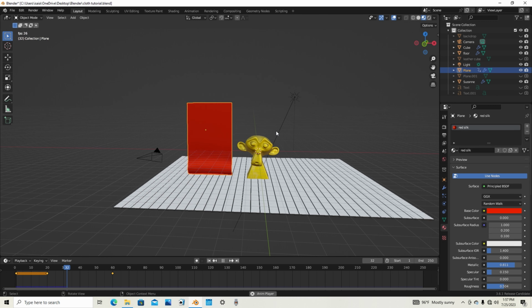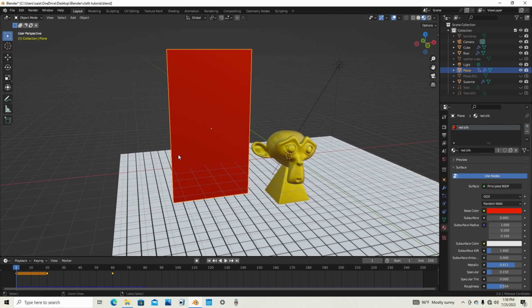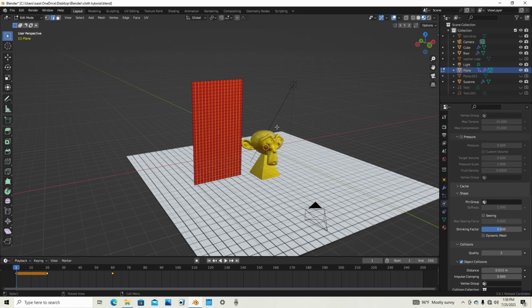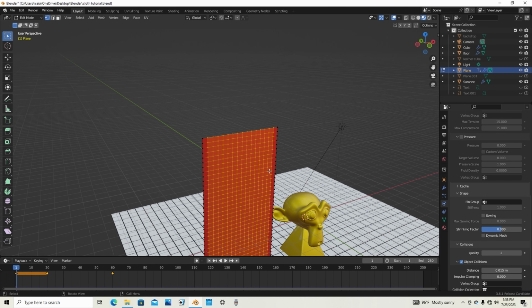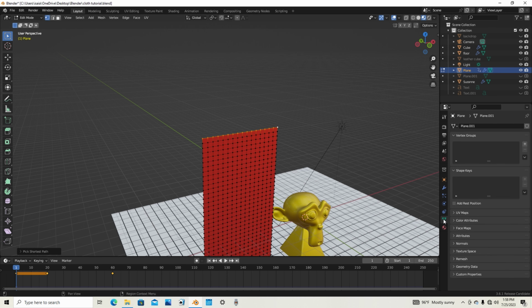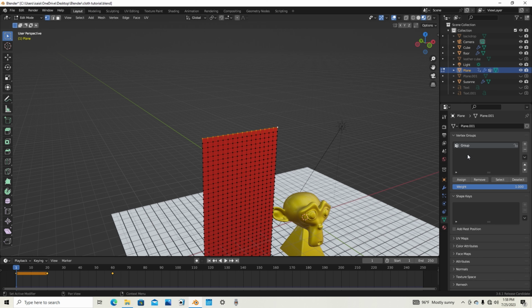Now if you watch this, this doesn't do what we want it to, because that's just not the way it works. But there's something called a pin group. Now, first to use that, let's select this top edge here. Now go to data properties down here. Now let's create a vertex group. You can name it if you want, but I'm not going to. Now with this top brim selected, assign the vertex group. You can hit deselect and select to make sure it's selected.